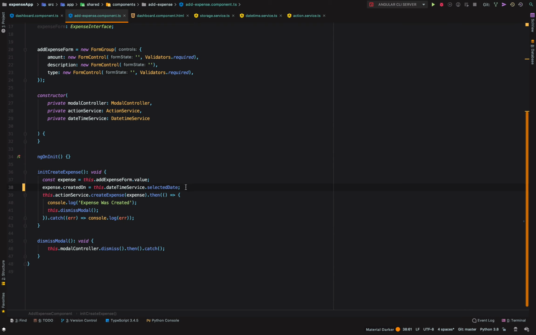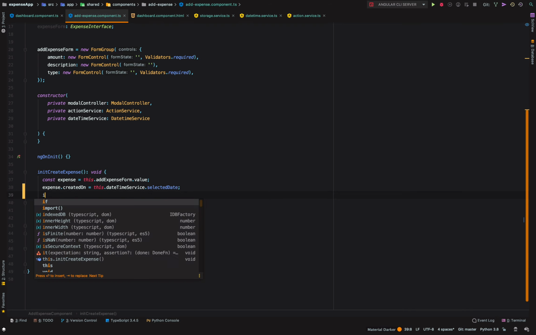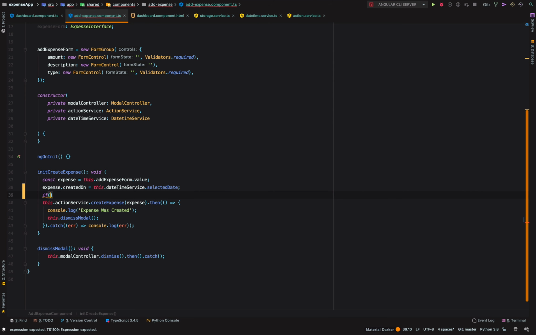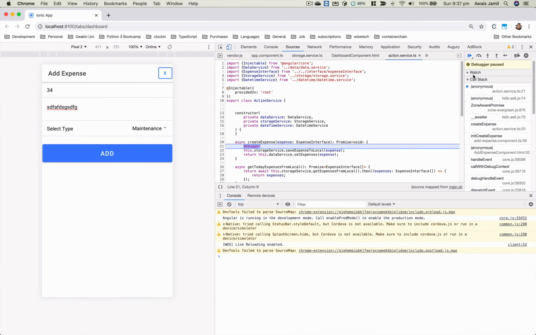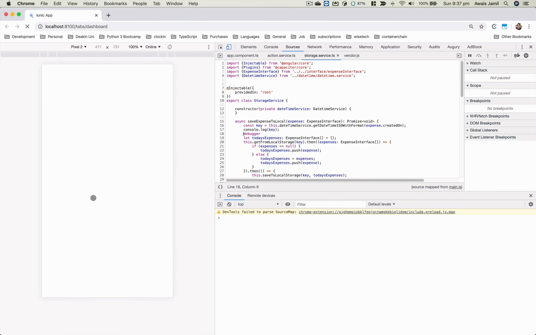Now initially it will be undefined. So what we need to do here is, if expense dot created on, okay, if that is undefined, so I'm going to negate, then what we need to do is set expense dot created on. We can set that to this dot date and time service dot get current date and time. Okay, and that should solve the problem for now, but there is room for improvement.